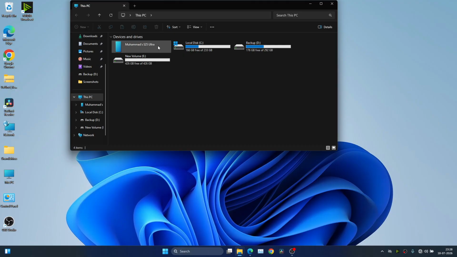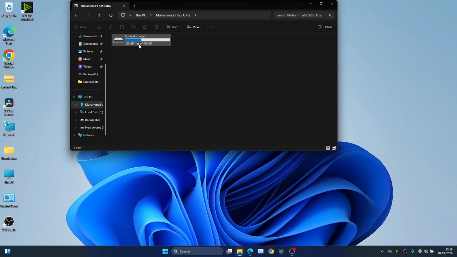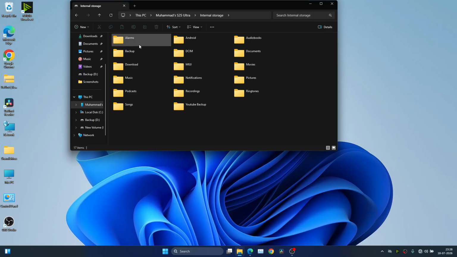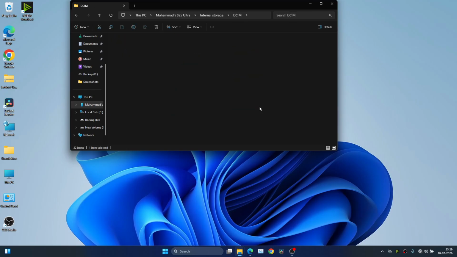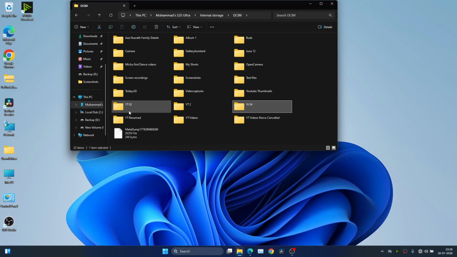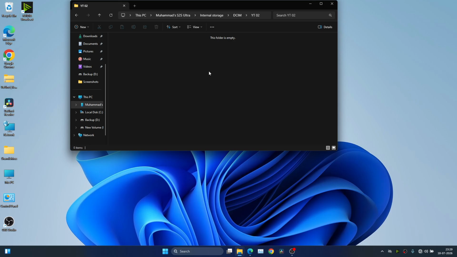If you select transferring files, then you will get all of these folders from your phone. And if you select transferring images, then you can only access this folder, DCIM. So that's the difference. And here I'm copying my files to this folder. It is called YT02. You can see here, this is my target folder.